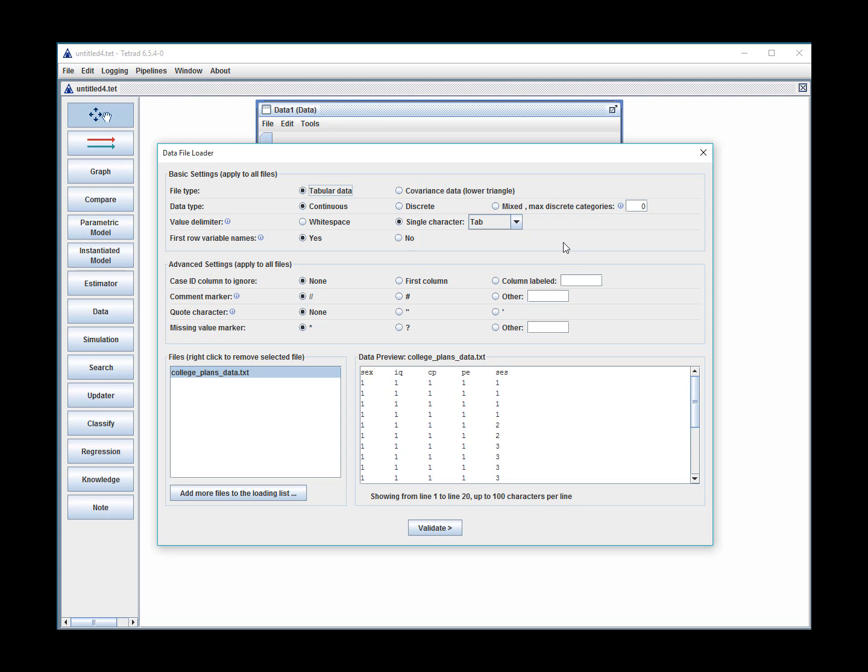Is it tabular data or is it covariance data? Well, this is tabular, and this is a preview of what it looks like in the file that it's trying to load. Are the data continuous or are they discrete? Well, I know these data are discrete, and so I'll click on the discrete.